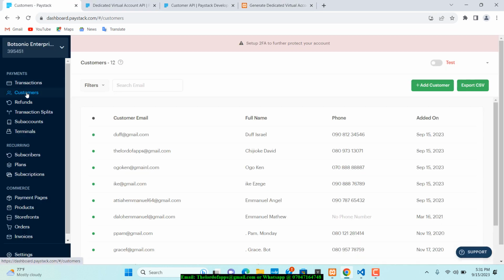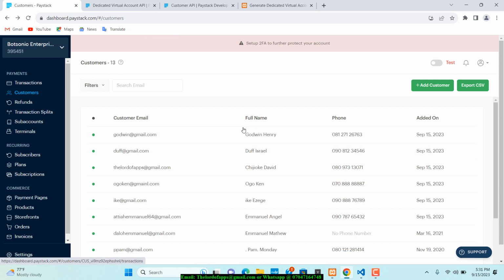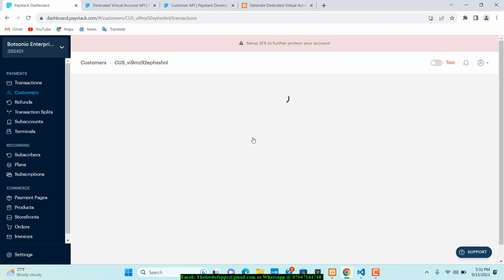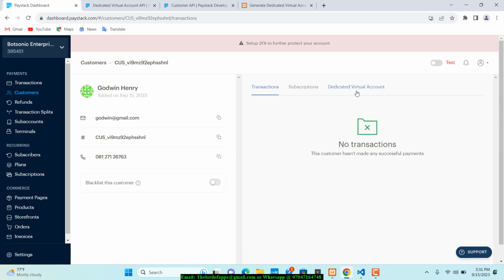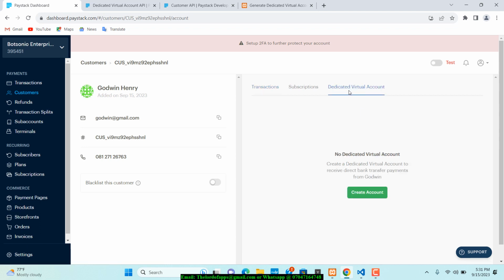So if we refresh here right now, we should have Godwin coming. All right, so if you take a look at that, we have Godwin right there. But if you click on it and open it up, you see that if you go to the dedicated virtual account, it does not have any right now. So that is just that.